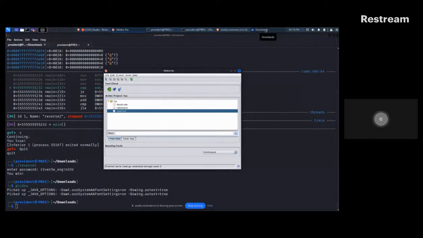Now where? What? Do I want raw binary or?